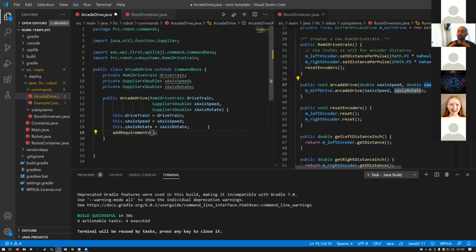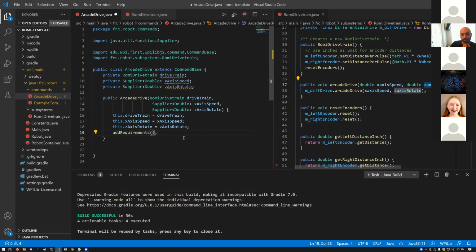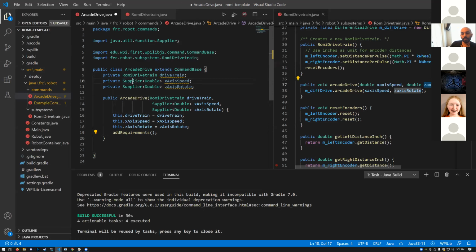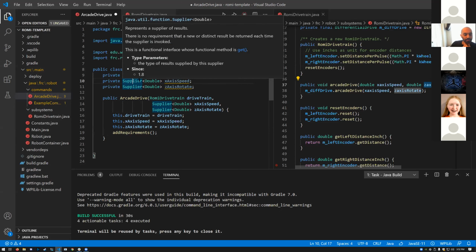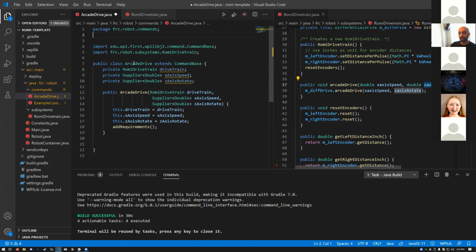Basically, let me try to explain. Add requirements. Within your constructor, you need to have this call to add requirements. Sorry, go ahead. My supplier says it can't be resolved to a type. Okay, if you hover over it, does it give you a little quick fix option? Yeah, I thought you said not to do that. No, go ahead and do it.